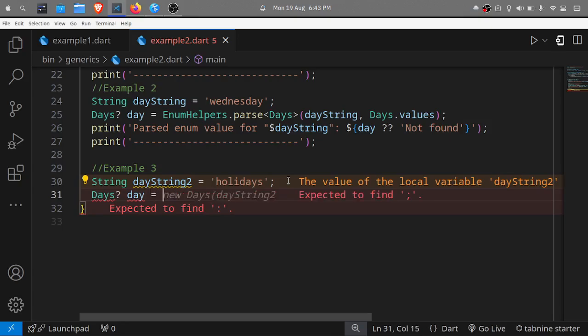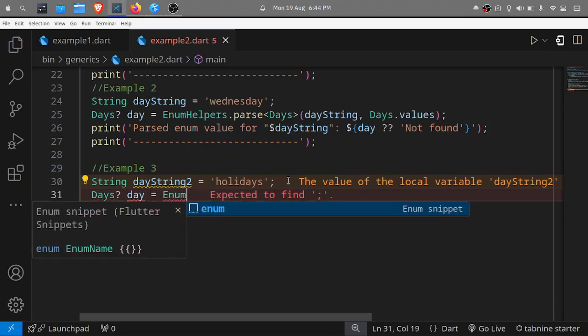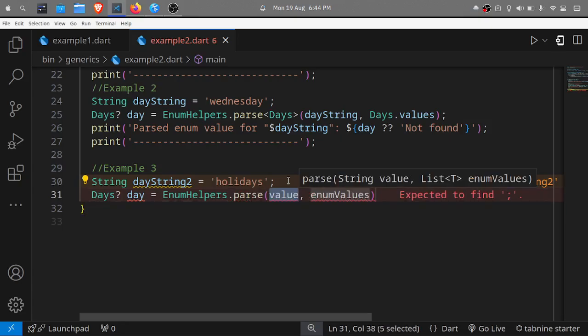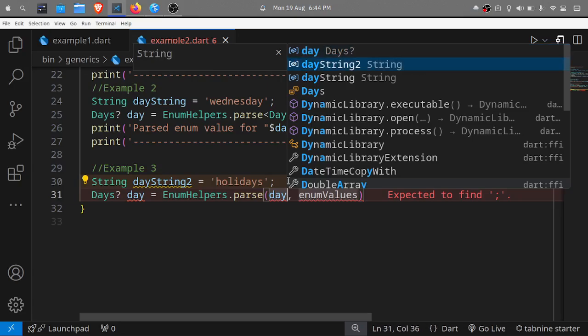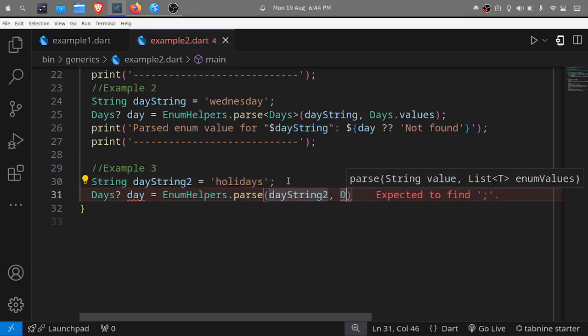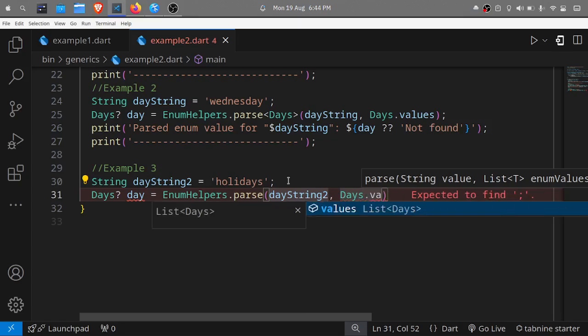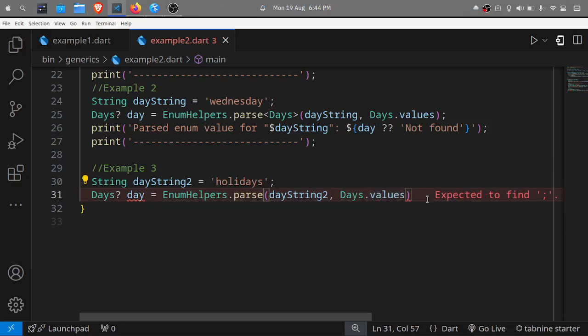So we are just going to say here enum helpers dot parse. Okay, we're going to say day string 2, and remember, to be able to get the list, we say days dot values, and you see here that it is already smart enough to go ahead and tell us that this values is a list of days, right? So we get that there, and we can close that.